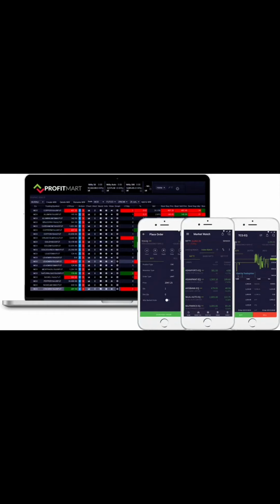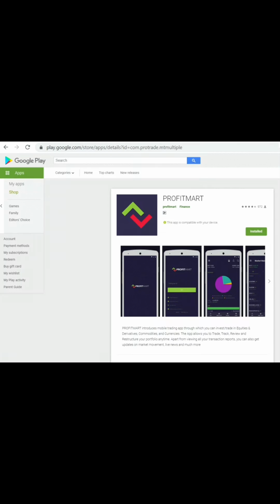Dear all, today I am going to talk about the Profit Mars mobile trading app and how to use it. You can download the app from the App Store or Play Store, depending on the mobile handset you are using.